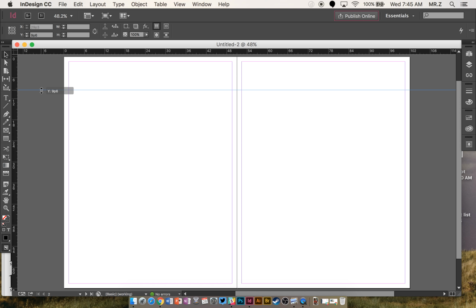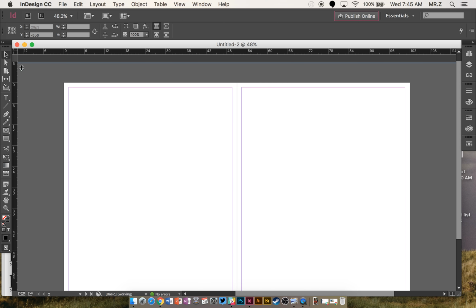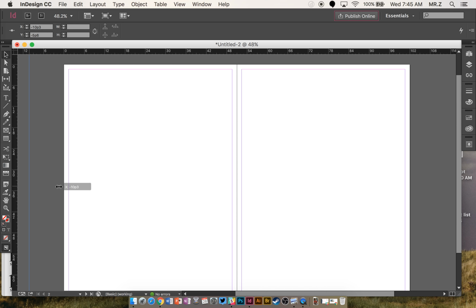All right? If you go over here, it'll take it across both spreads. So if you wanted to put an eye line there, an eye line is just where things sit across the entire spread. Same thing on this side. You can pull a guide over from that side.